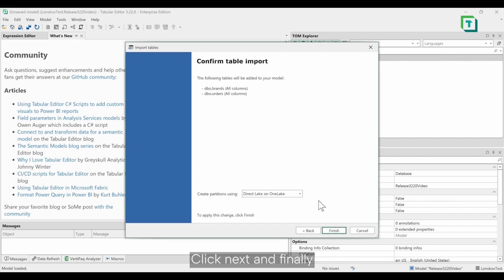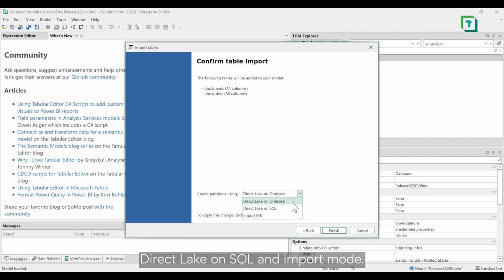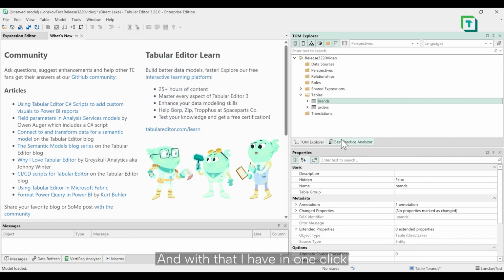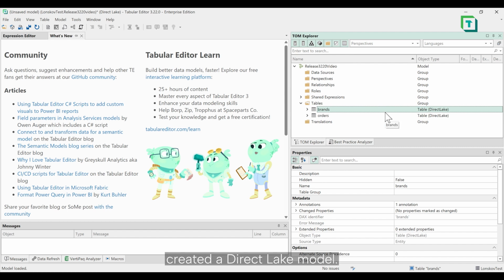Click Next. And finally, we have a drop-down box, which allows us to choose the type of model that I can create using this lakehouse. So I can choose between DirectLake on OneLake, DirectLake on SQL, and import mode. And with that, I have in one click created a DirectLake model. As we can see from the properties, I have a DirectLake table, or two tables here, and we can also see up at the top that it says DirectLake as the type of model that I've created.